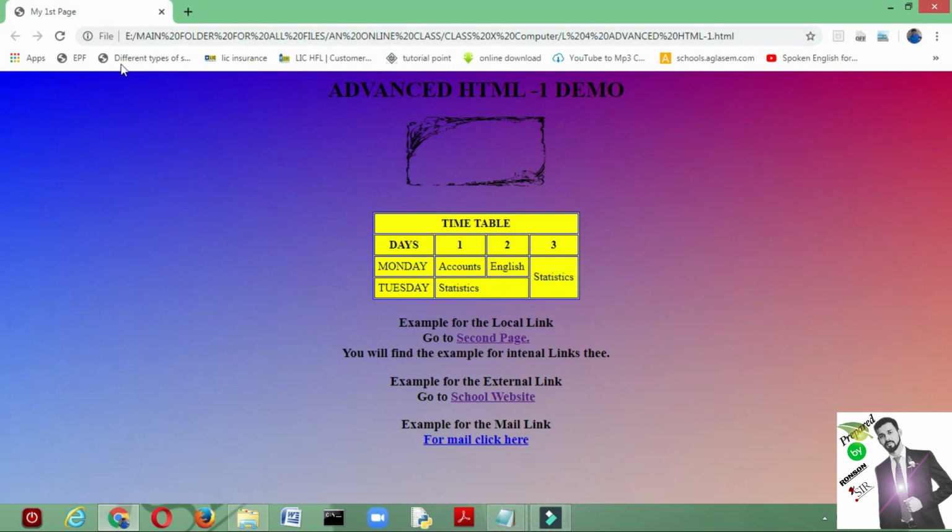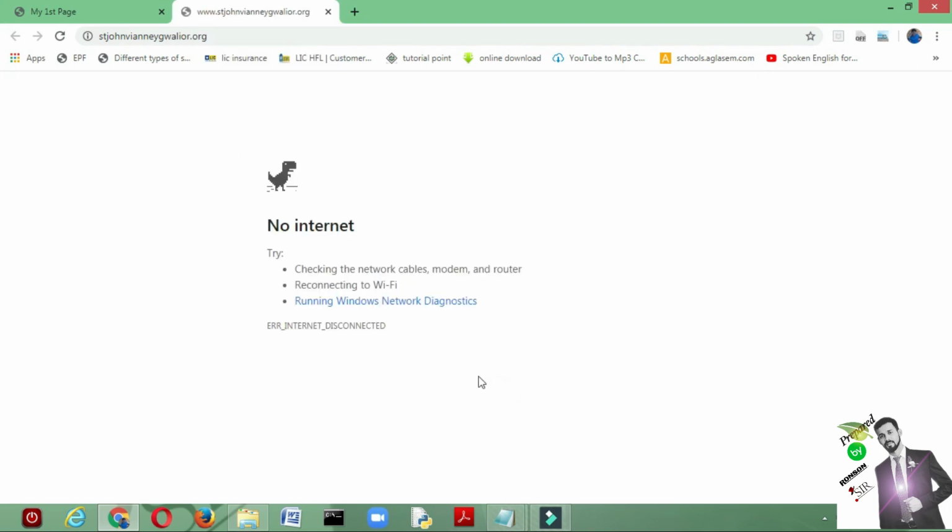As I click, you can see I am on the first tab now. As I click on this, what happens? It will open in a new tab. Sorry, now internet is not available. That's why it's not opening. If you are connected to the internet, your page will open up. That's the reason it's not opening up.